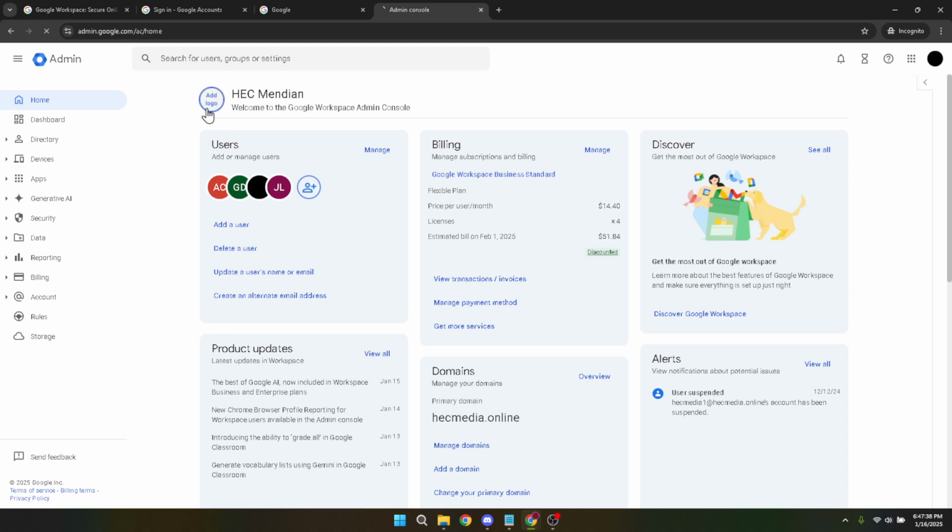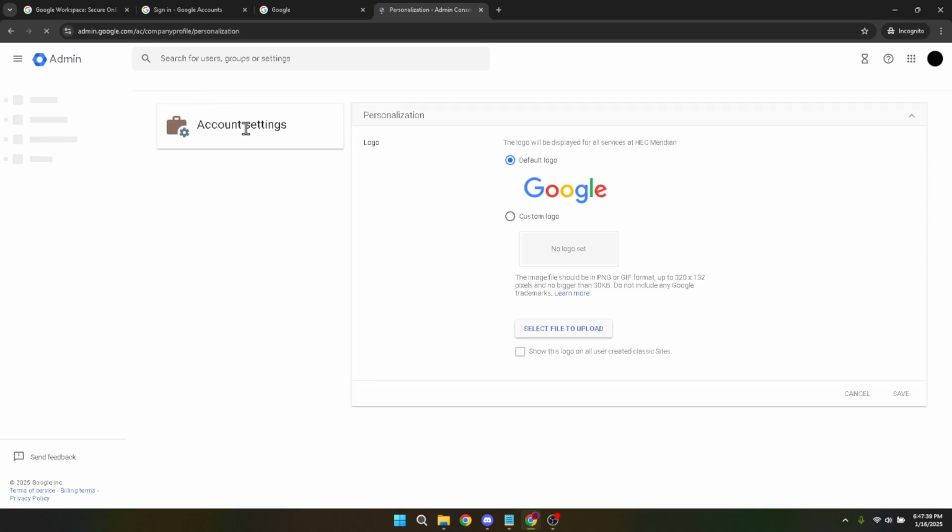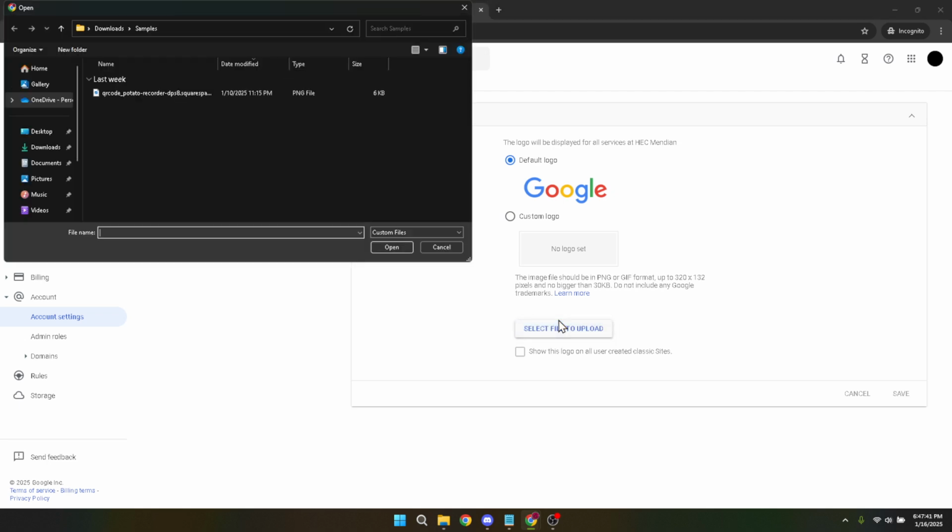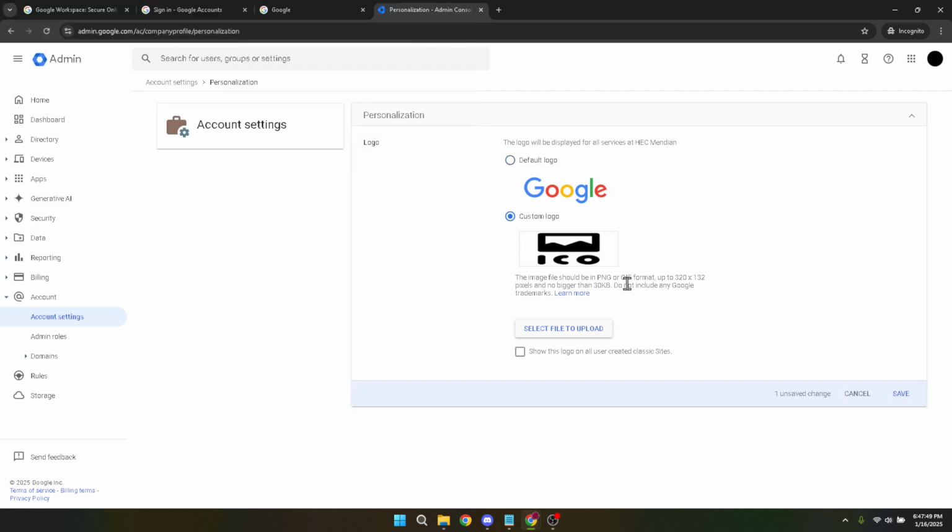In the next step, you'll need to upload your logo. There should be a prominent button labeled Select File to Upload. Clicking on this will prompt a File Explorer window to open, allowing you to browse through your computer to find your logo file. Ensure your organization's logo is saved somewhere easy to find, preferably in a widely supported format like PNG or JPEG. Locate it, select it, and then click Open to upload it to your Google Workspace.